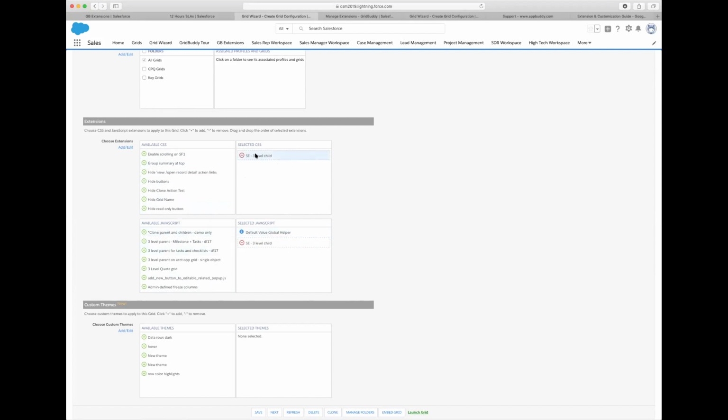And as soon as I apply whichever extensions I want, I hit save. I hit close and refresh, which will close, or sorry, I'm in the Grid Wizard. I launch my grid or I access my grid however I choose to, and the extension will apply.